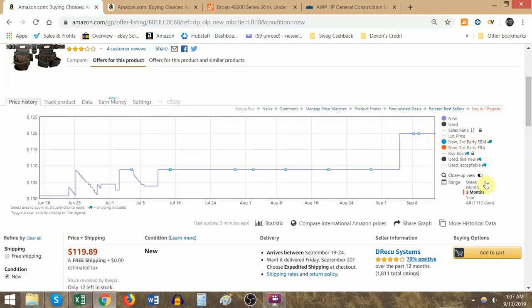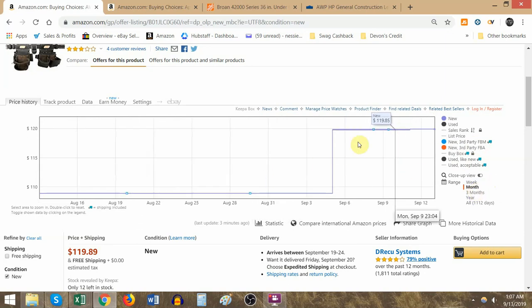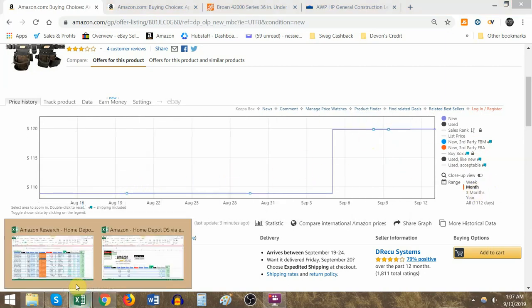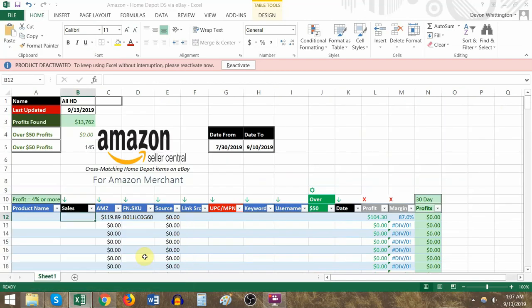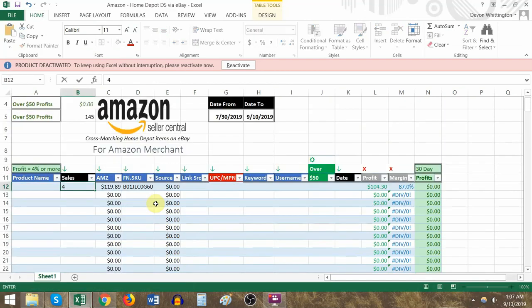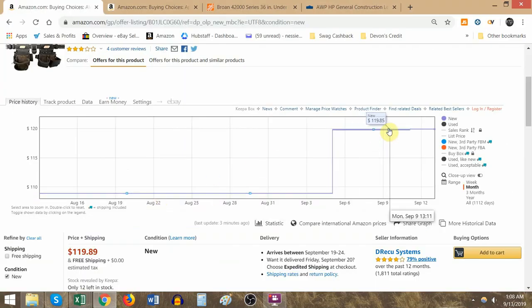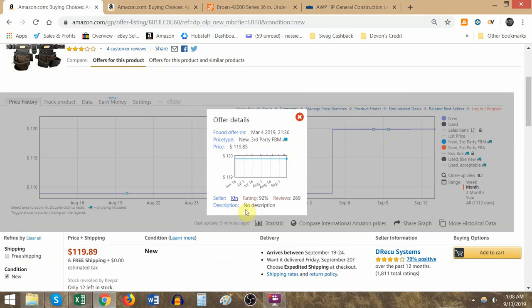So now if we go back to only month, now we can actually see how many that they've sold in the past month. 1, 2, 3, 4. They've actually made 4 sales in the past month. So this is a great item. So 4 sales in the past month. Now if we click on this, we can actually see who actually did the selling. So it wasn't D Roku Systems, it was KFN.